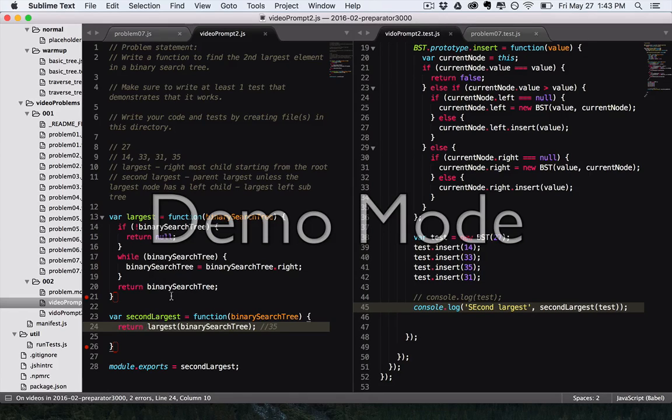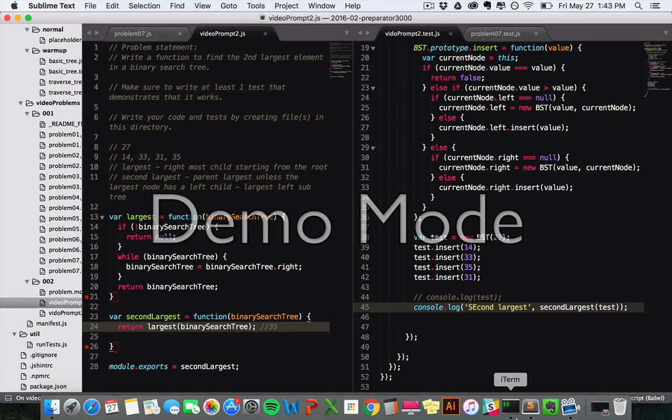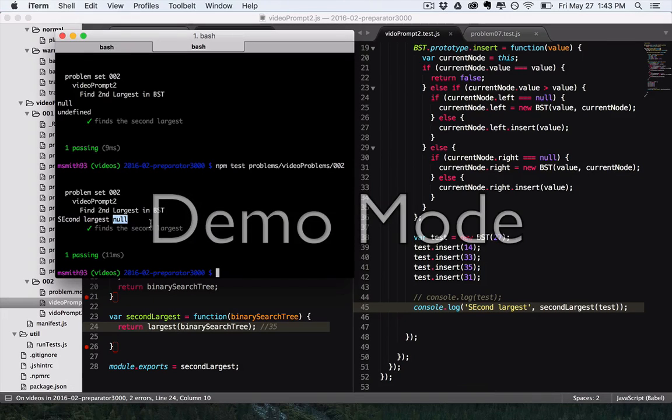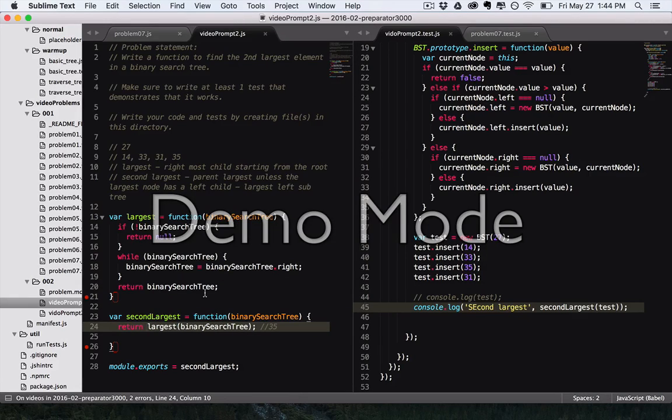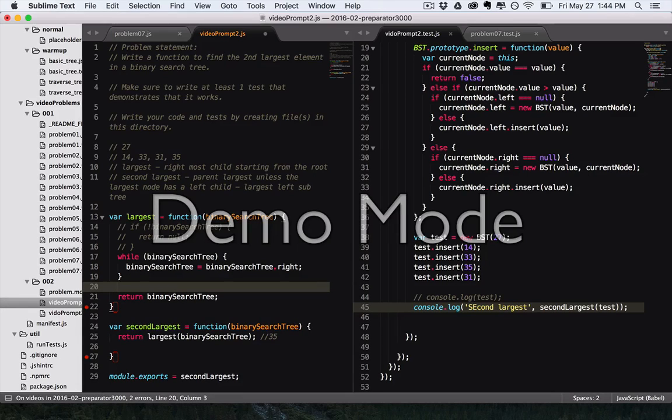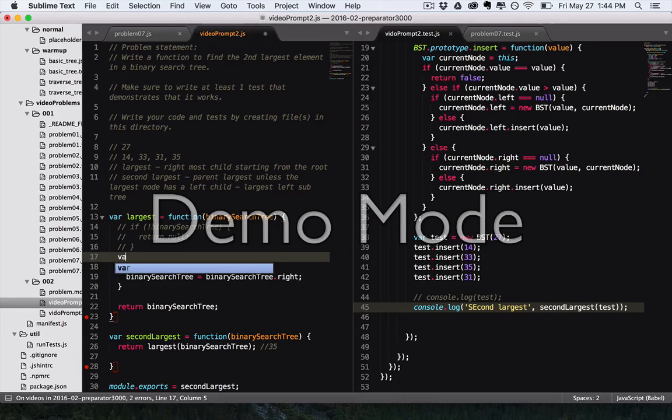So let's see. For some reason it returned null, and we're gonna set, let's just console.log binary search tree to see what's going on.